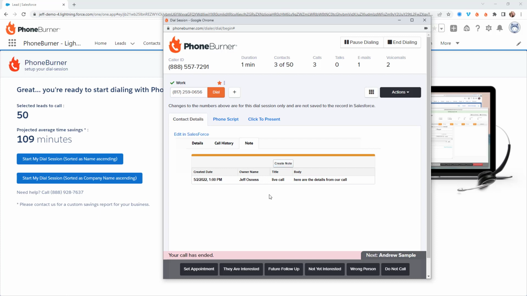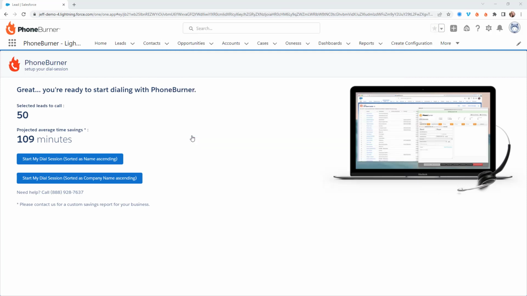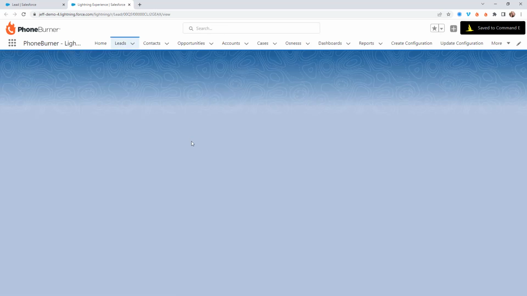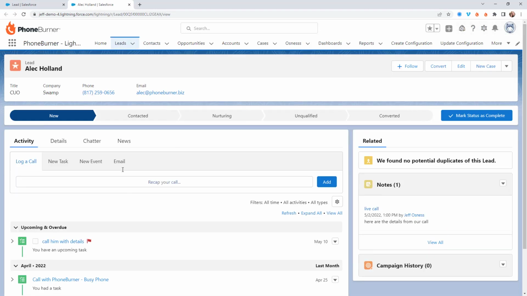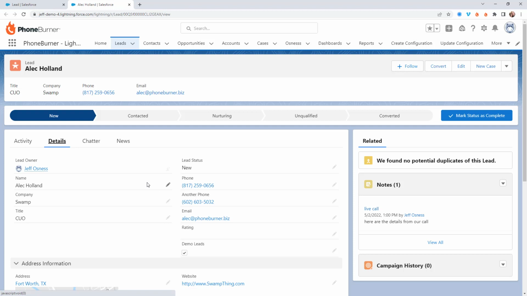Now, what if there's something I need to do to this record that I just can't do right here in the dial session? Which isn't much, right? We can do a lot right here in the dial session window. But if I need to, I can click on this Edit in Salesforce link. That'll take me straight to this record in Salesforce where I can review all of the details and make any changes that I may need to make to this lead directly in Salesforce.